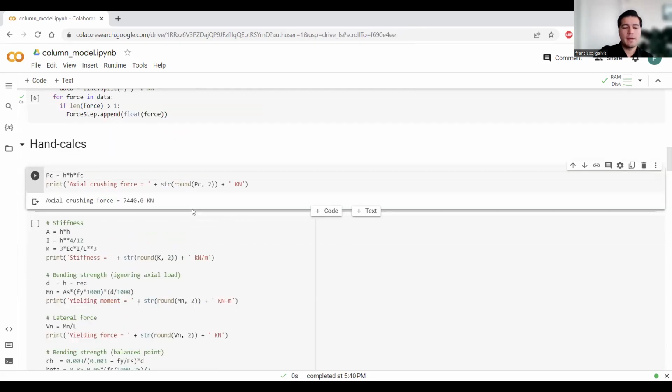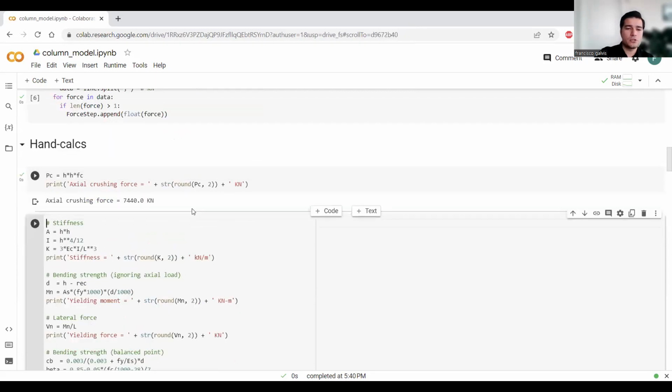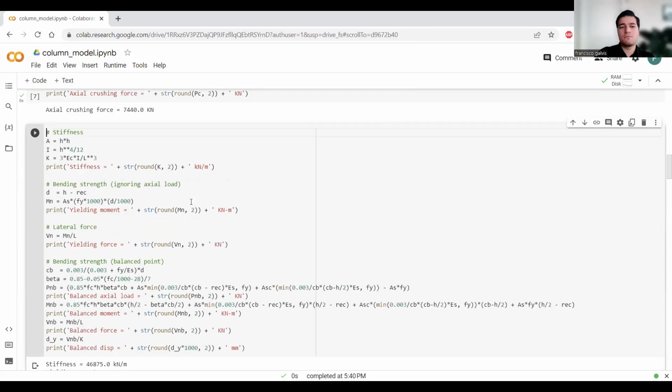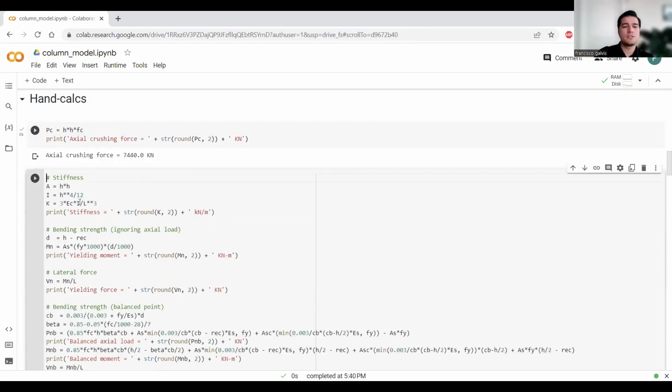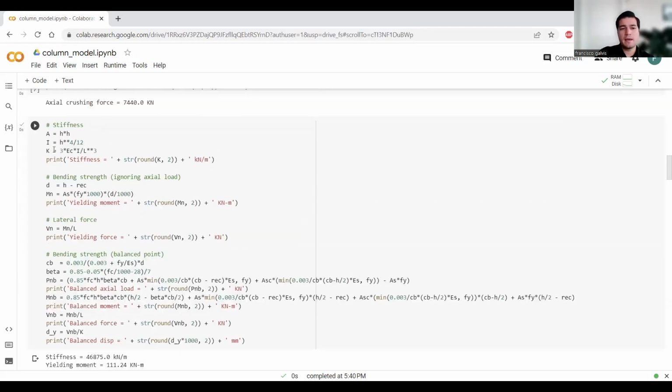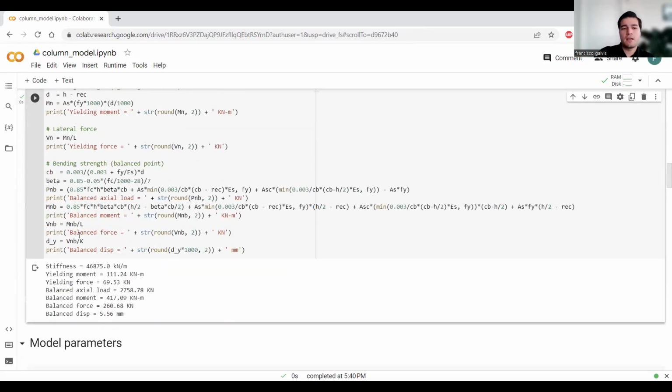Here you can see some hand calculations I've done to have an idea of how this concrete column behaves. We computed the actual crushing force and the stiffness that you would expect, so 3EI over L cubed. Then we estimate the balance moment, the balance force, and the balance displacement, to have a rough idea of what value of MP, and of course lateral force, you would expect.